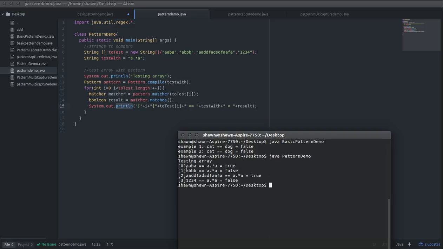So as we can see here, the first string in the array evaluates true, the second false, the third true, and the fourth is false. You can see that this is correct because the first one starts and ends with an A, the second does not, the third does, and the fourth does not.